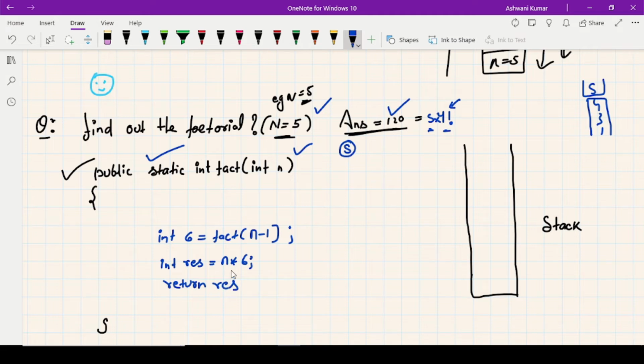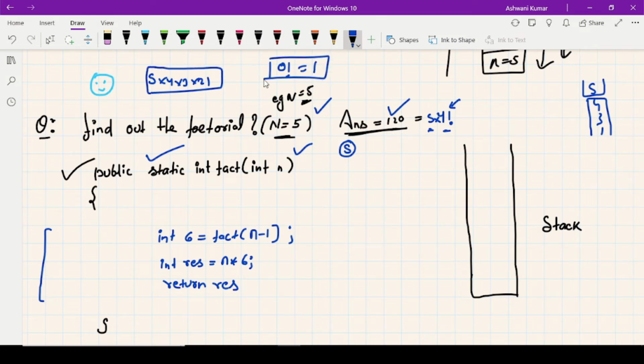Okay, you can ask me, hey Ashwini, you can solve this, okay, I got it, but what will be the base case? So let me make you understand. If you write like this, like 5 4 3 2 1, you are calculating till 1, right? Because 0 factorial value is 1. You know that, you have read the basics, right? So if n equals 1, then return.